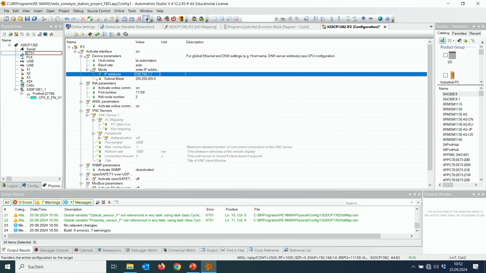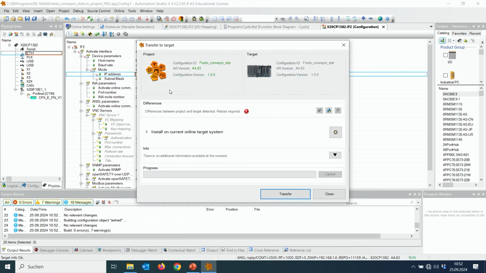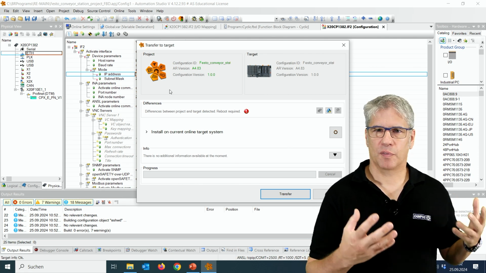And when we now go to transfer, the system is compiled again, so it's analyzing the project, it's generating the header files, it checks for configurations of the hardware and so on and so on. And then it tells that there's differences between project and target detected, like expected, but it's not only the user program, it's also something under the hood.